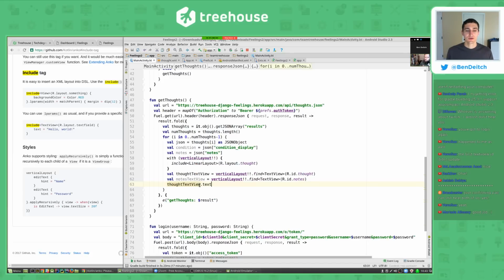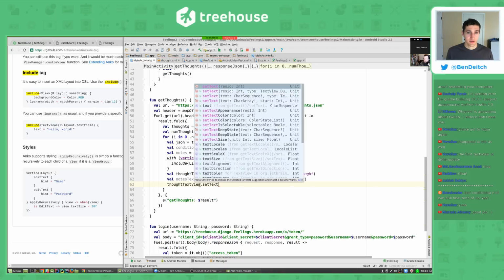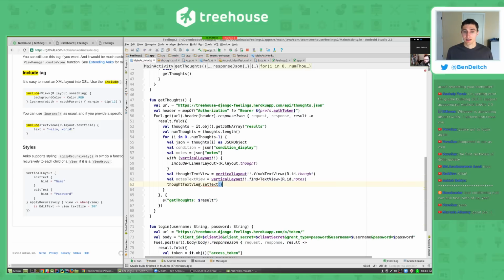So another cool thing about Kotlin is that for a text view, if you do it in Java, you'd call this set text method. You're going to have getters and setters, and then you'd pass in your text. But Kotlin just unwraps that so that you can just do dot text equals and then put your text in. We do that in Python too.